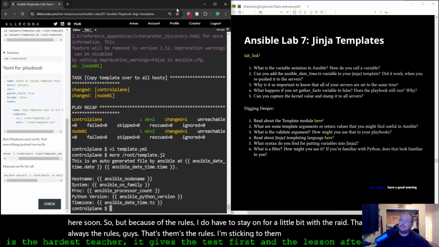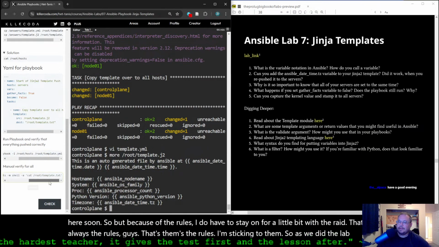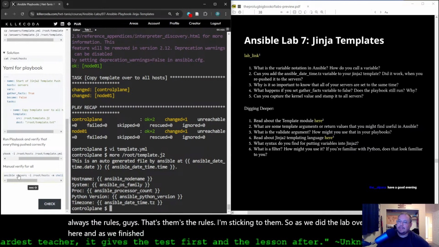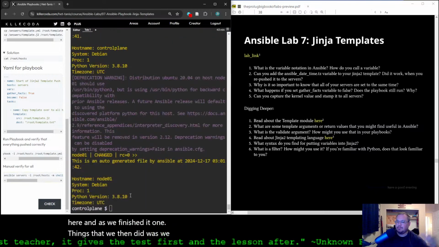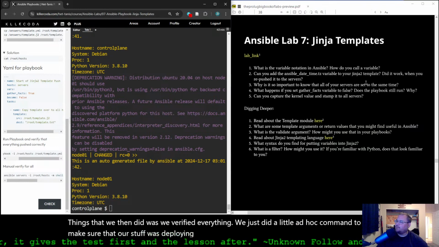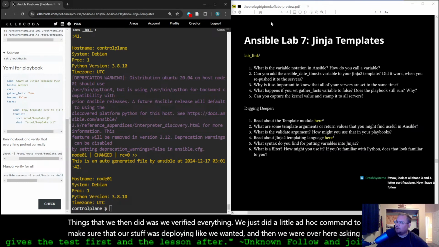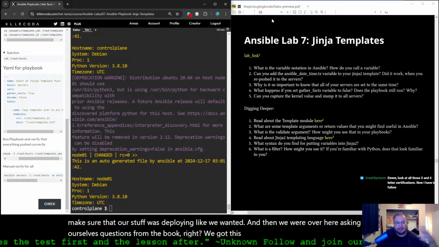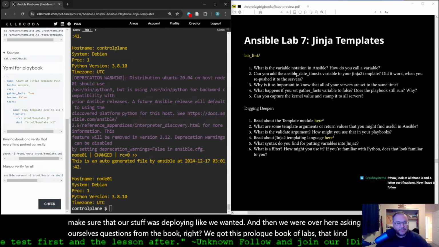So as we did the lab over here, and as we finished it, one of the things that we then did was we verified everything. We just did a little ad hoc command to make sure that our stuff was deploying like we wanted. And then we were over here asking ourselves questions from the book, right? We got this prologue book of labs.